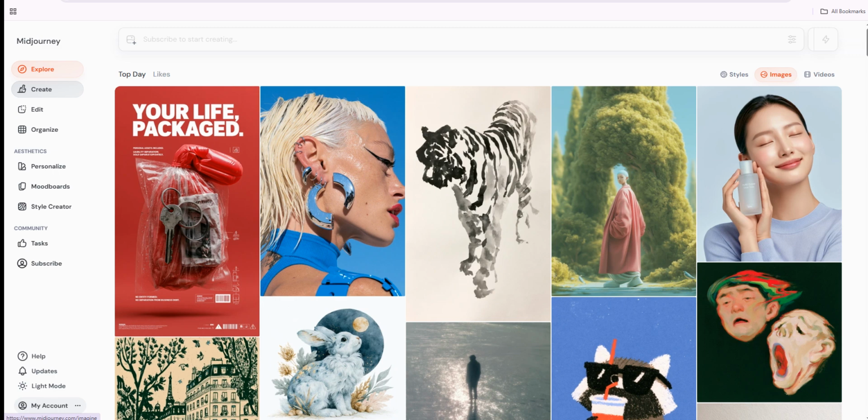If you'd like to improve the result, use the available options to create variations, upscale the image, edit your prompt, or make additional adjustments until you get the look you want. Finally, when you're satisfied with the final image, click Download to save it to your device.